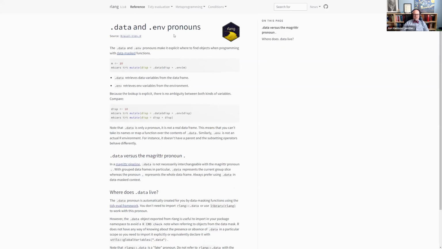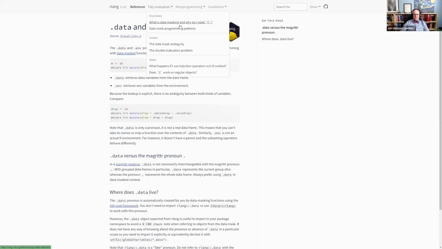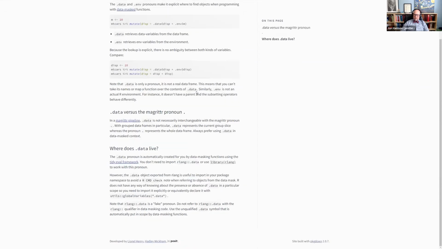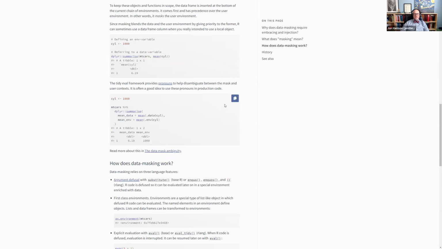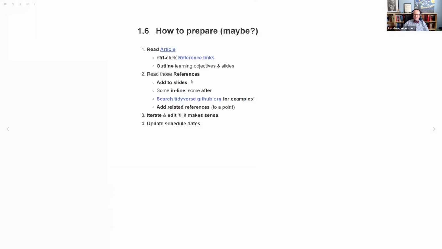But this is a reference, data and env pronouns. This is a reference that is referenced within the first article. So try to find a place for this in your presentation, I think. We'll see how this actually works, but that's my thought. So add slides for those references. It may be in line with existing slides, maybe at the end of the whole presentation, whatever makes sense. But since it goes with that article, the thought is go through it.